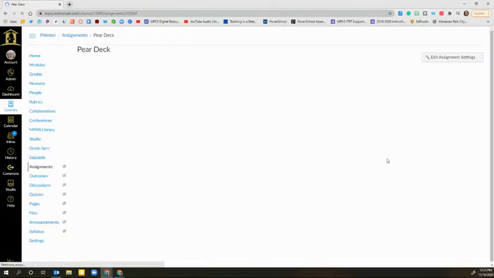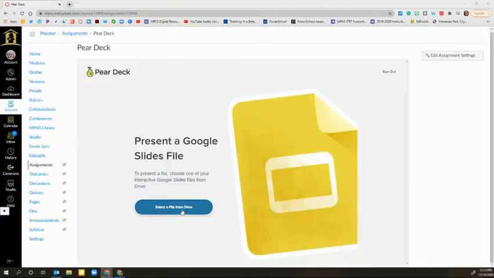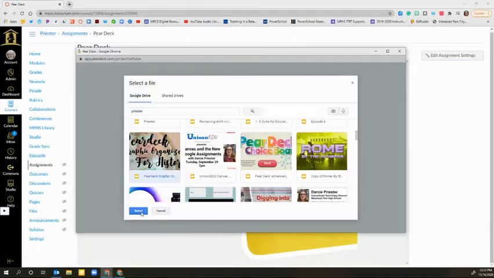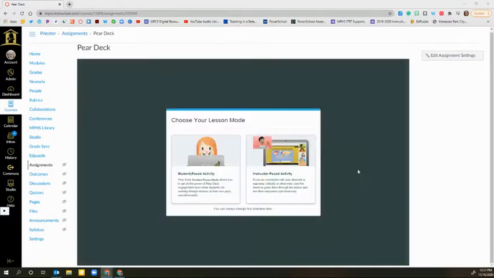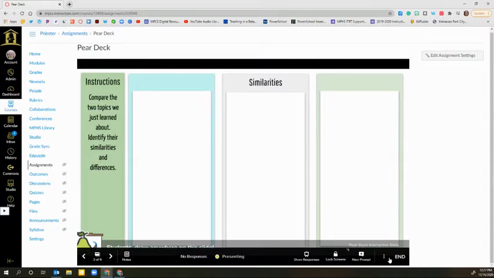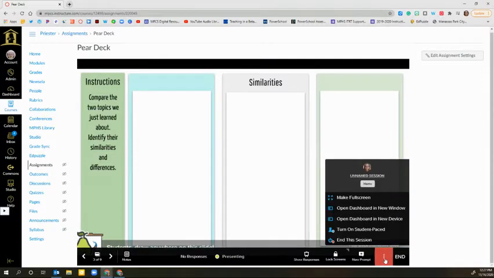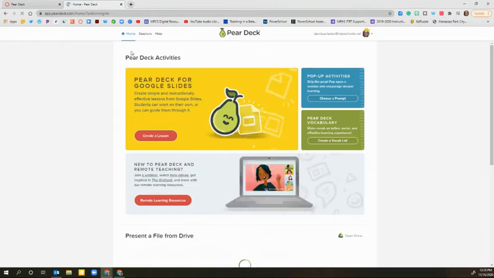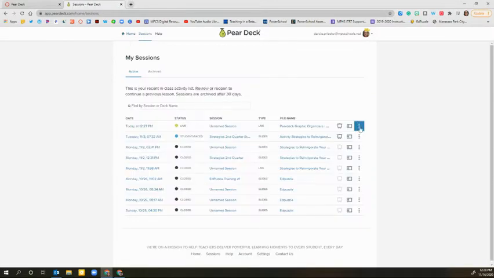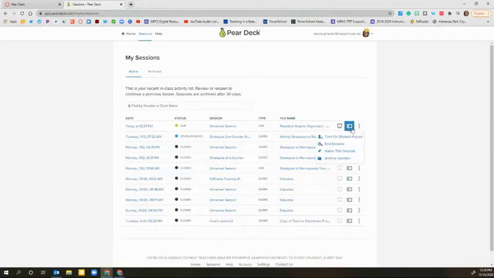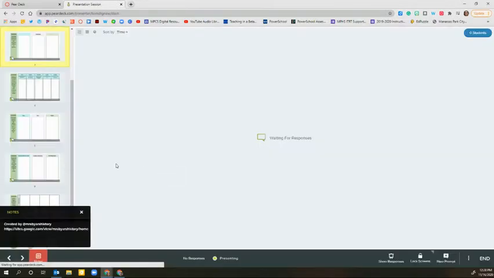You can then select the file you want from Google Drive and set it for teacher or student paced, and you're all set. You can stop student paced mode right from here and name your session and publish takeaways without being on the Pear Deck website. However, you can also do this from the website, and in either case, you will need to use the Pear Deck site to review student responses.